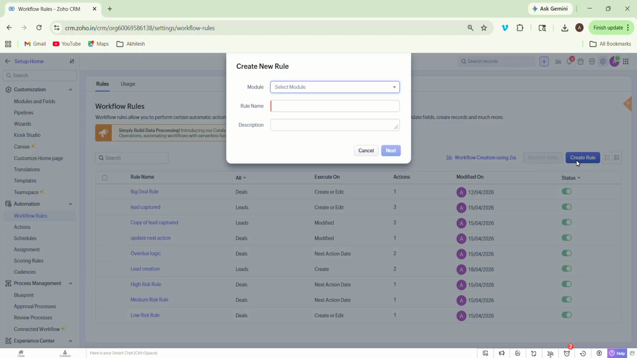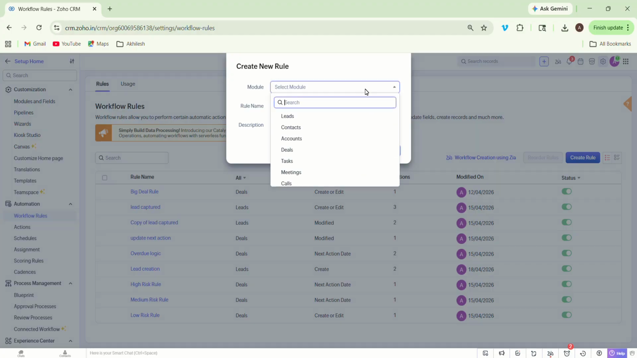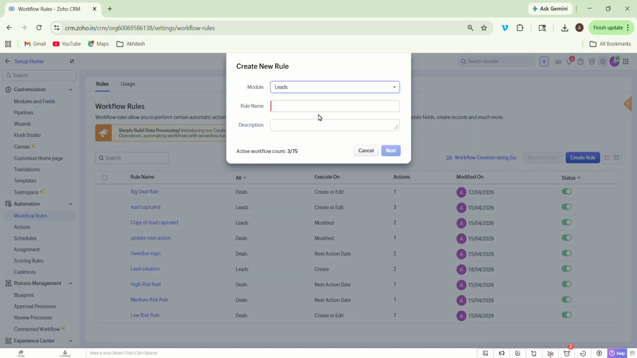Okay, so what we are going to do? A workflow rule has three parts: a trigger, when it runs, and the condition. So we'll first name it. So we'll talk about the module. What trigger is it? It's the leads trigger for us. Okay, we'll set leads. So this automation will run only on the leads module.